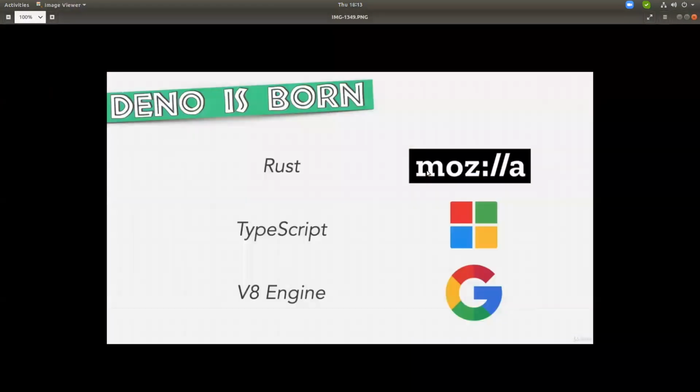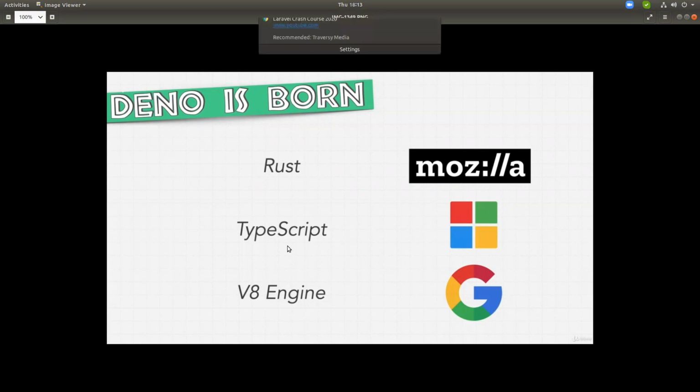You can see here some words like Rust, TypeScript, and V8 engine. So Deno is written in Rust, and it has first-class TypeScript support, right? You can write TypeScript out of the box with Deno, and TypeScript is created and supported by Microsoft. And Rust is heavily backed by Mozilla. Deno uses something called the V8 engine, which Node does as well, to actually read your JavaScript, right?